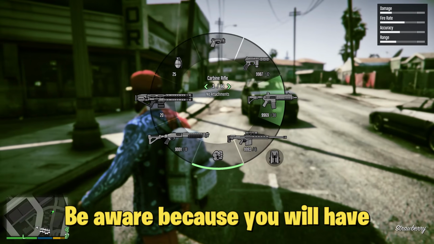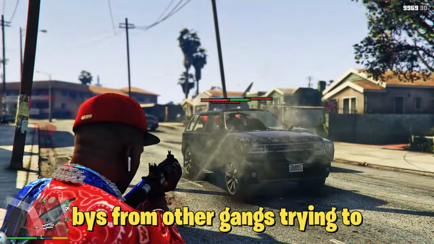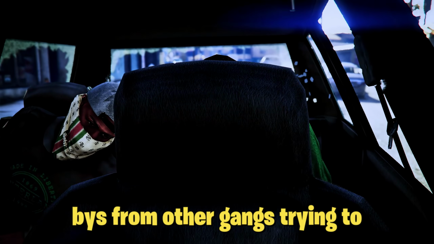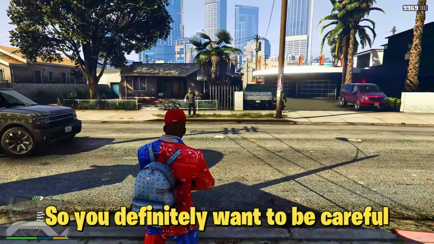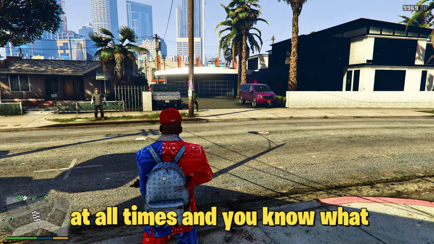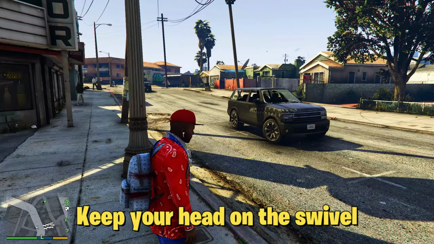Be aware because you will have drive-bys from other gangs trying to kill you. So you definitely want to be careful at all times, and keep your head on the swivel.